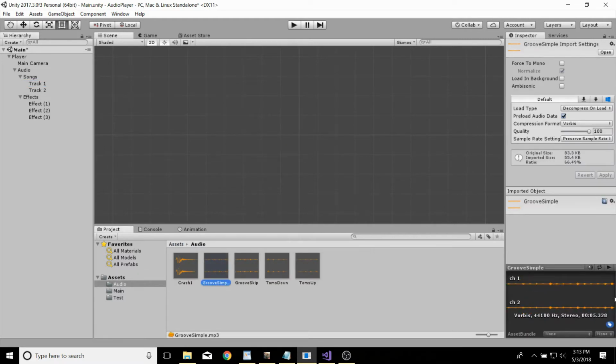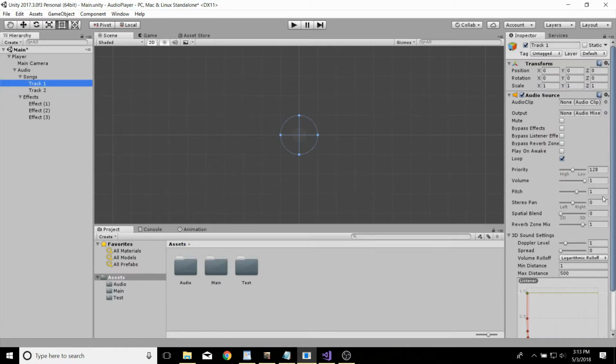So let's see, here's my groove sample right here. These are audio clips. You can think of an audio source as like a user interface that allows you as a developer to play the clips and mess around with some of their properties.